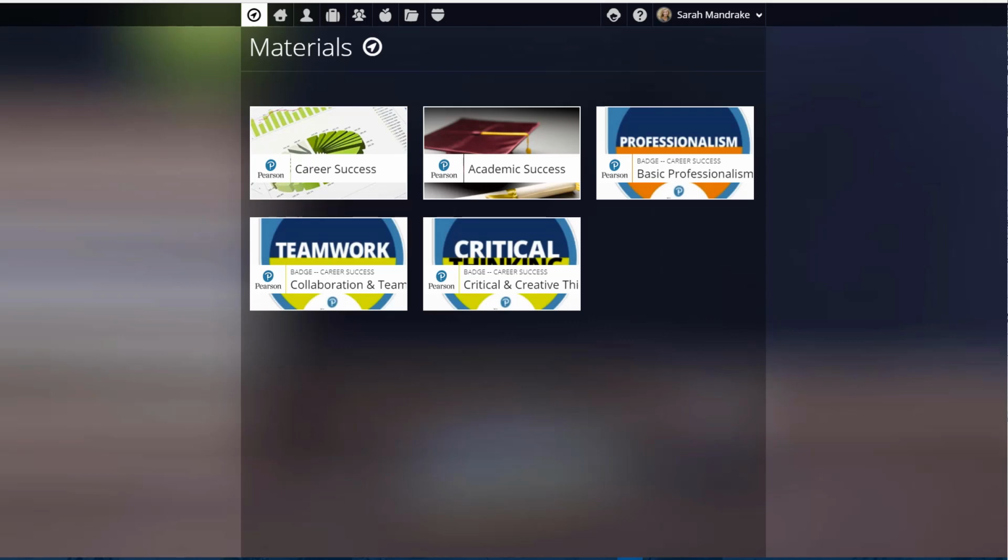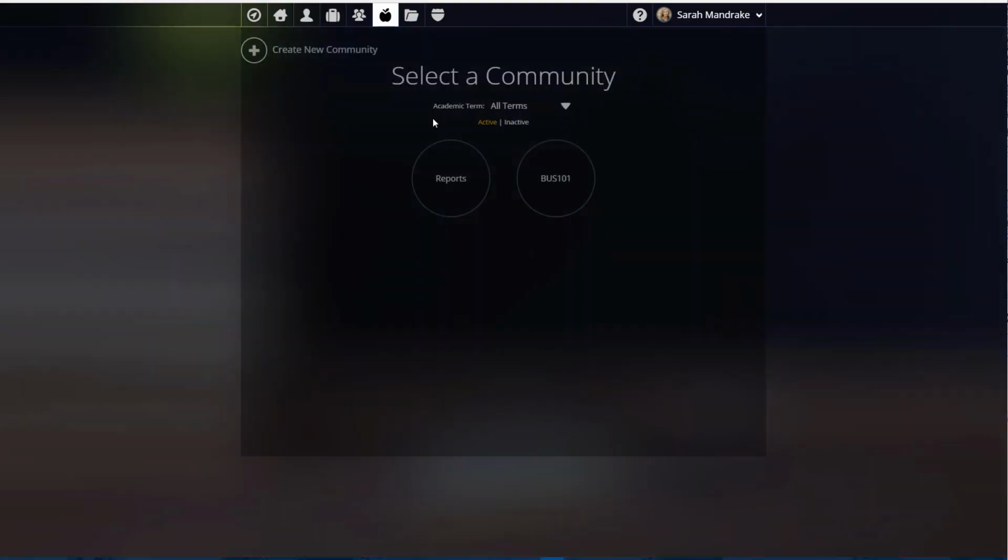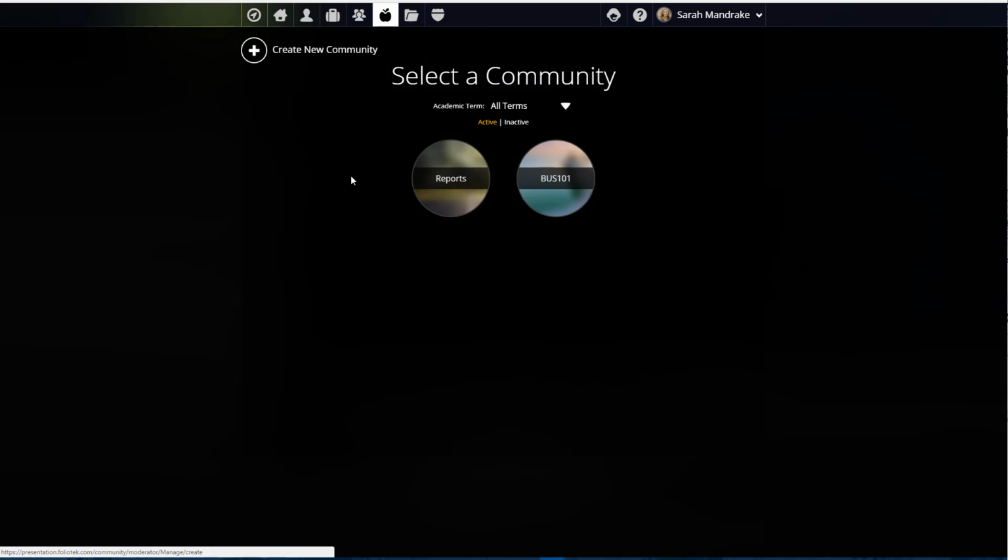Okay, let's walk through the settings that you can manipulate as a community moderator. So once again, we have to go to the apple in the top black bar to navigate to the community that we want to tweak the settings on. In this case, I'm going to work in the reports community.